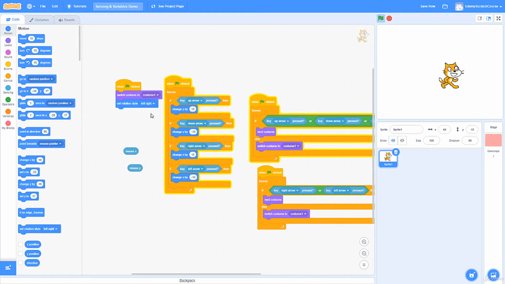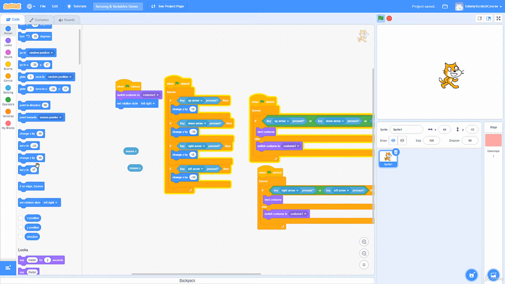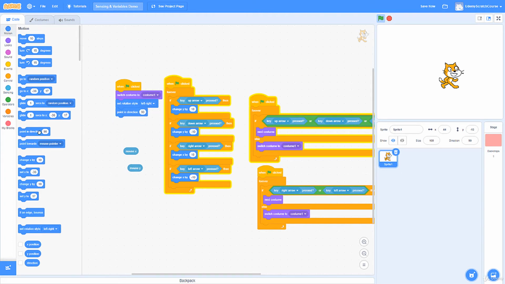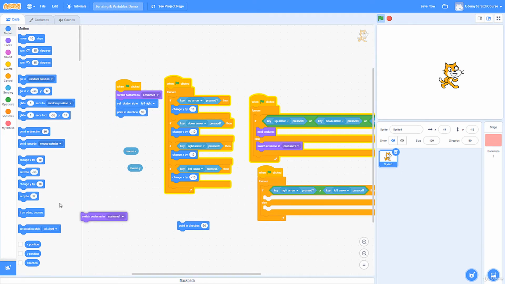And this is what I like to call the declaration script because we're defining the default values for certain functions. So, for example, I'm setting my rotation style and setting my starting costume here. So that's pretty cool. And I'll just go ahead and go left, right. And I want it to be 90 degrees by default as well. But we can go ahead and get rid of these.